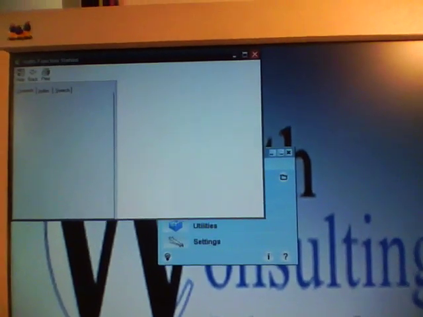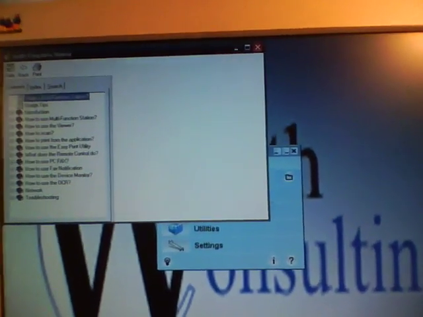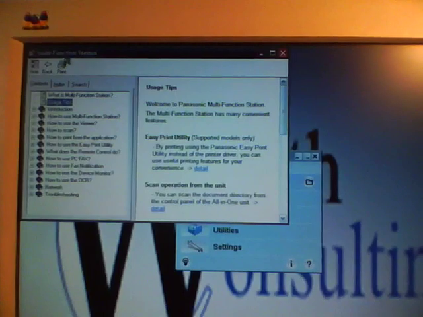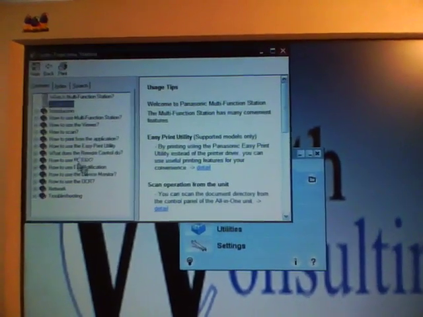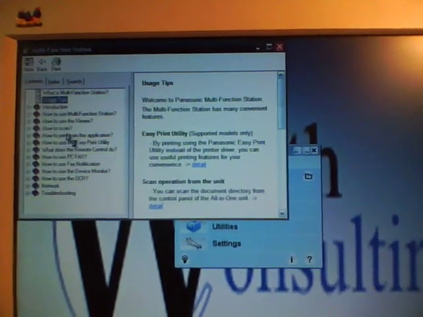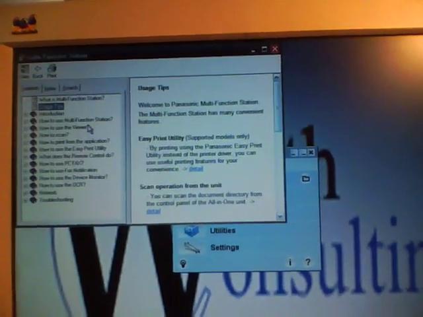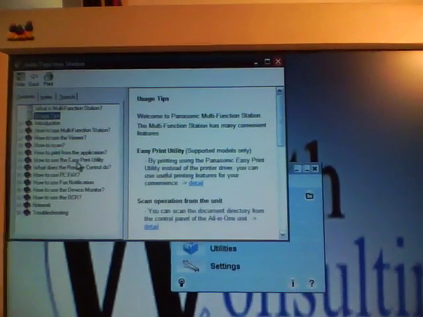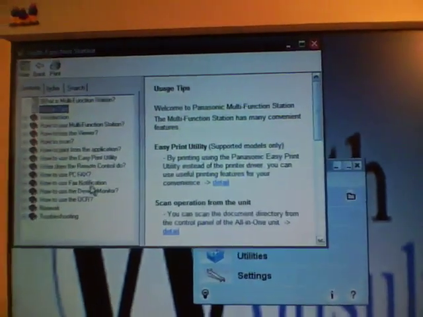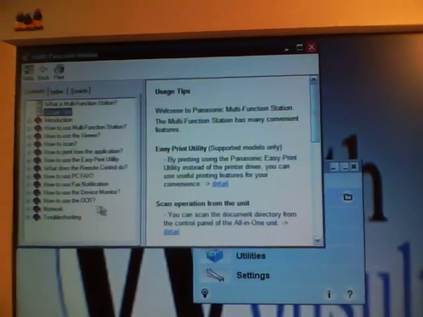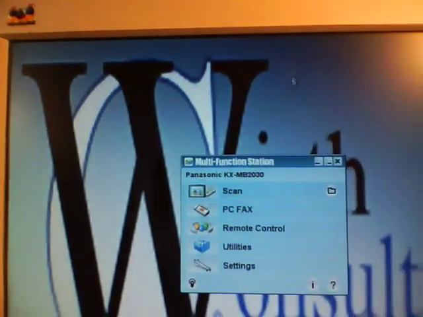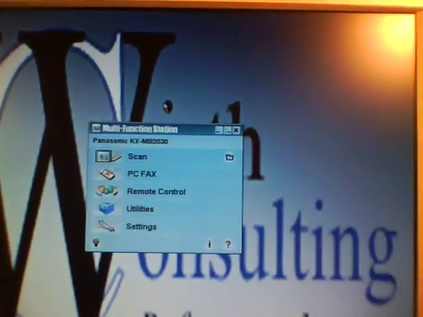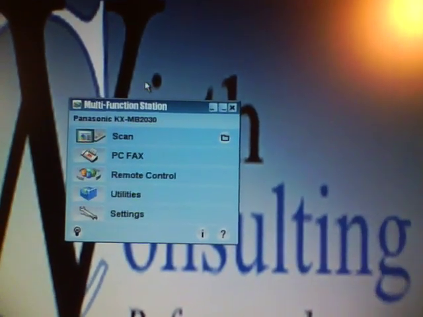Okay, upon reboot, the multifunction station help software popped up. How to use this? How to use the viewer? How to scan? How to print from an application? How to use fax notification device monitor? Yada yada yada. Over here, the multifunction station software popped up.